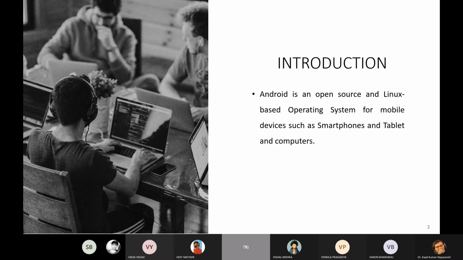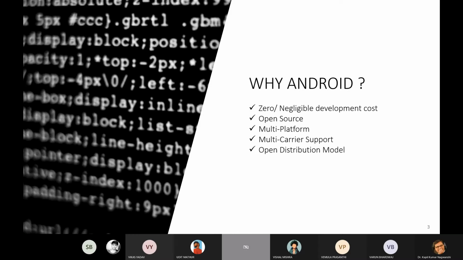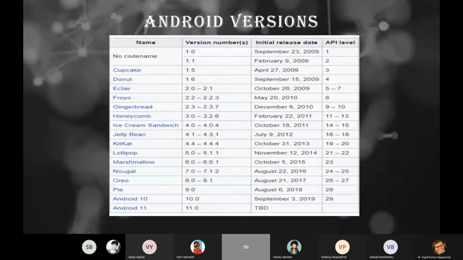Initially, Android development was started by Android Inc., which was later bought by Google in 2005. The first commercial version was released in September 2008. Since then, a number of versions have been released with extraordinary features. Some versions are listed here from start to end. The latest version is known as Android 11.